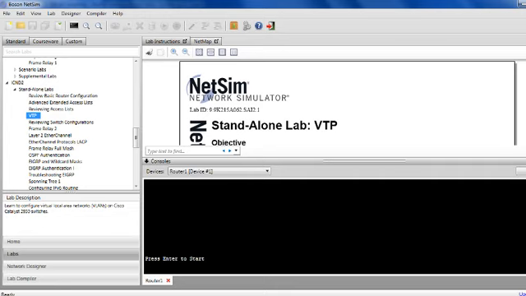So now we have the VTP modes: server mode, client mode, transparent mode, and off mode. And then you have VTP advertisements. You have summary advertisements, subset advertisements, and I believe that's it. There's one more. I'll find it when I get there.